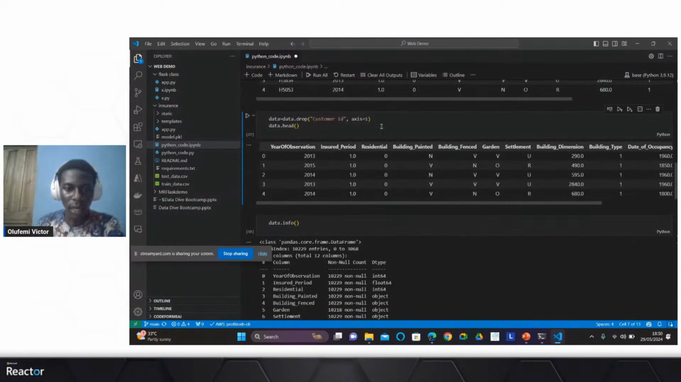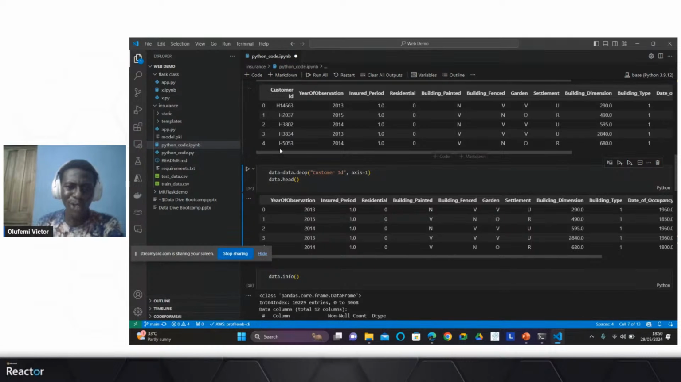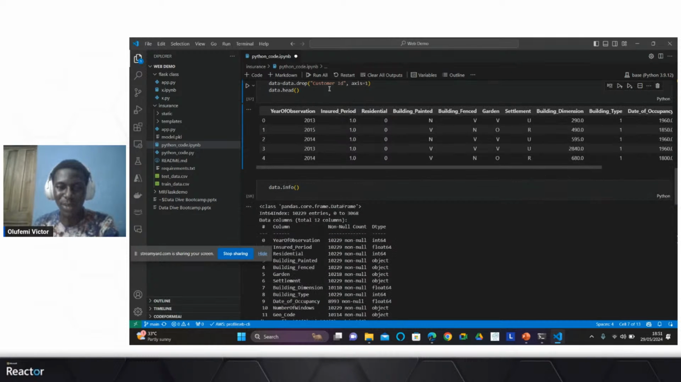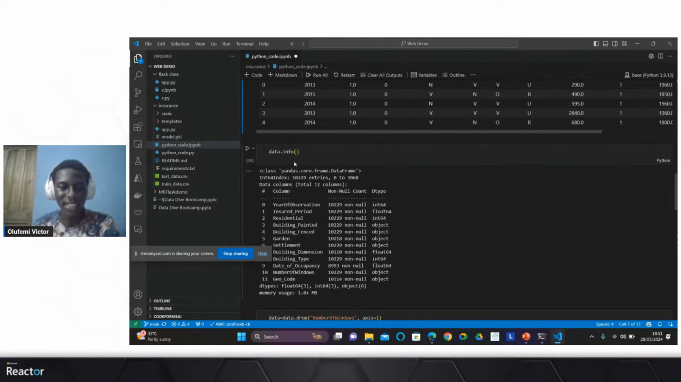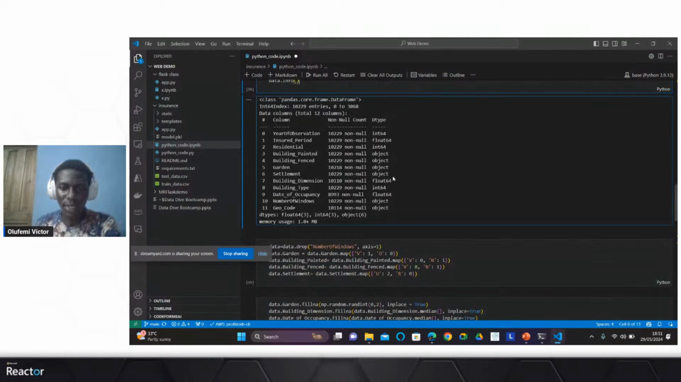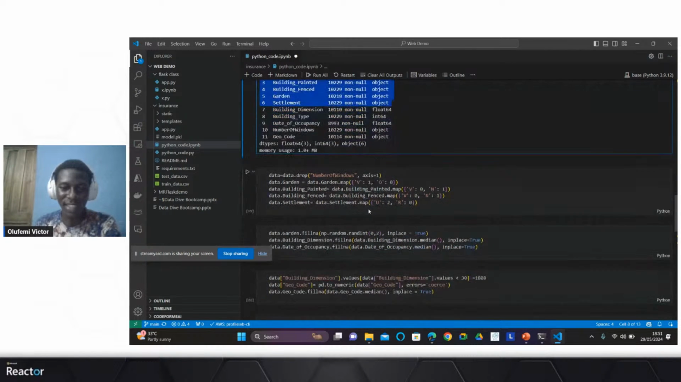Okay. Then of course you can also drop the customer ID, which is what I did here, because each customer ID is unique, so that won't be important in modeling your data, right? And you can check out the info, which is a Python function that tells you the information about the data set. And of course, you would see we still have objects, right? That's the building painted, fence, garden, and settlement, right?